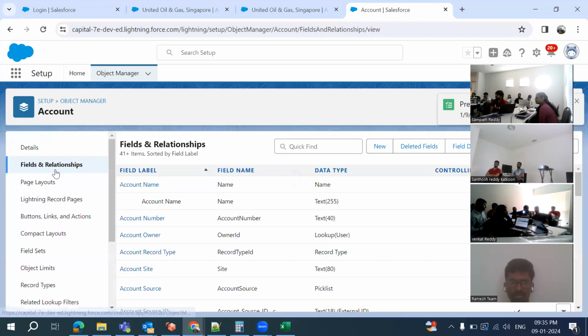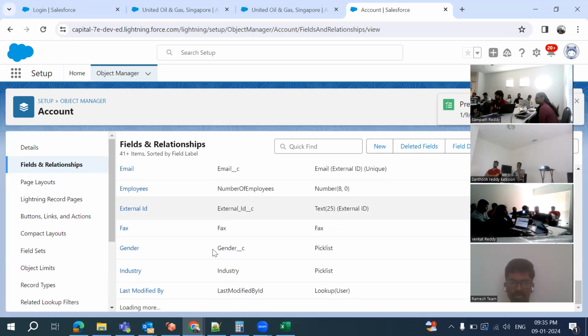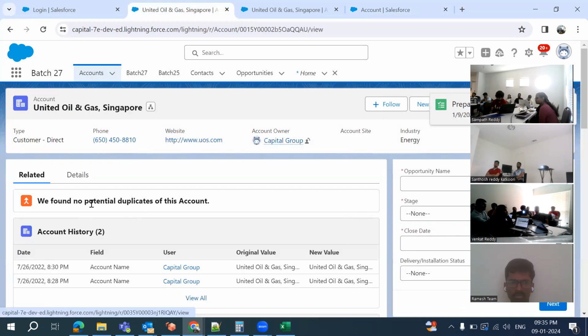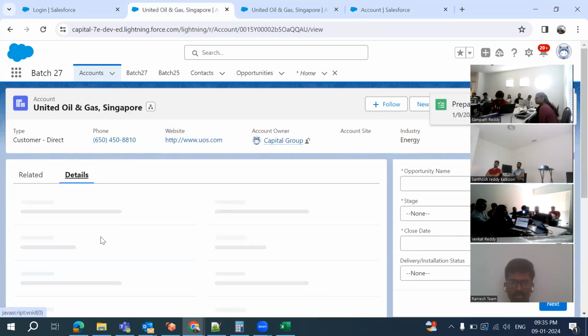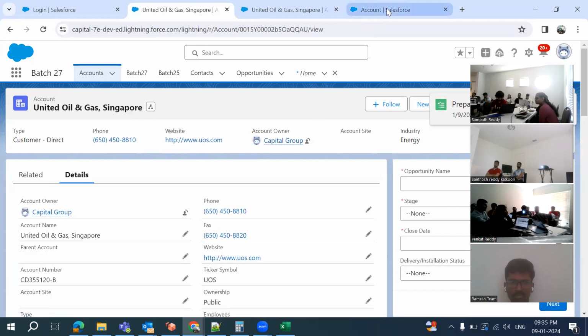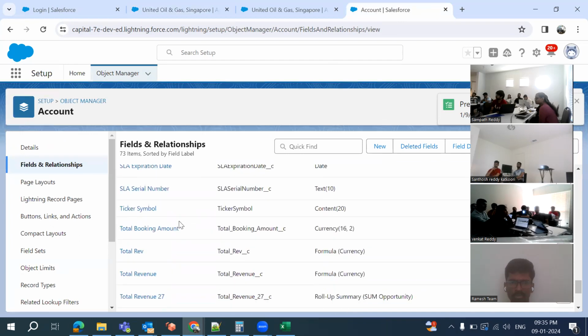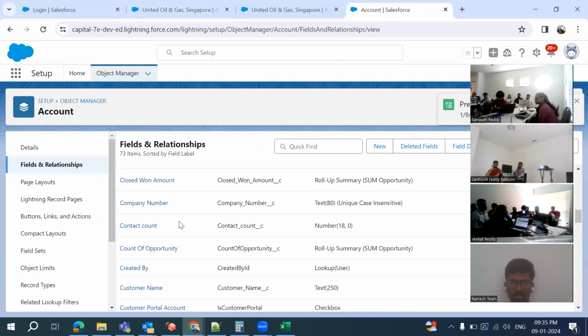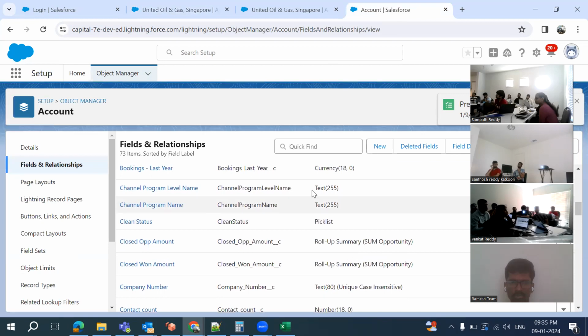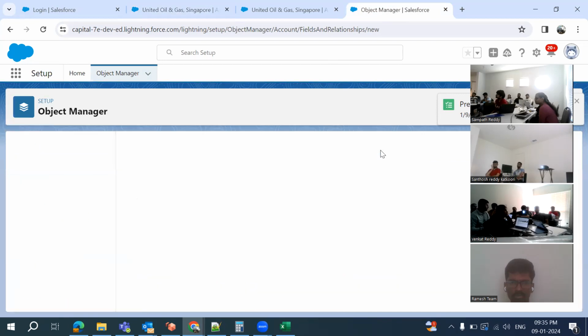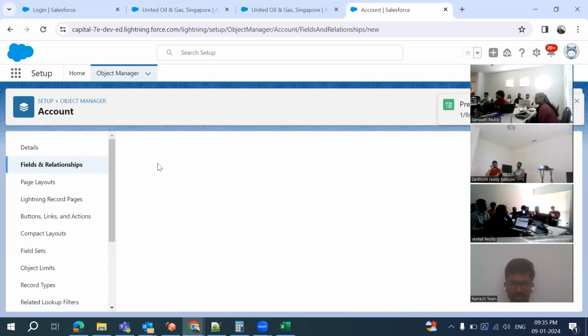If you click on Fields and Relationships, then whatever existing fields are available, all are available here. So if you see here, all these fields are available: email, employees, external ID, each and every field. If you would like to add any new field, simply click on the New option, and then you can create the corresponding field, whatever field you want.